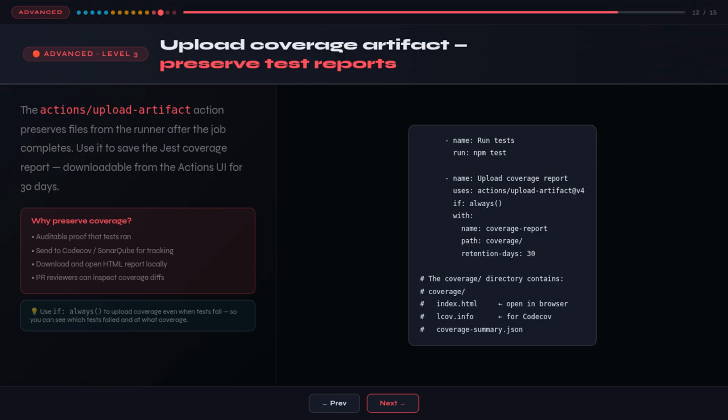Jest generates a coverage directory full of rich, human-readable reports. By default in CI, those files disappear the moment the job finishes, the VM is wiped clean. The actions/upload-artifact action solves this by preserving files from the runner as downloadable artifacts attached to the workflow run.